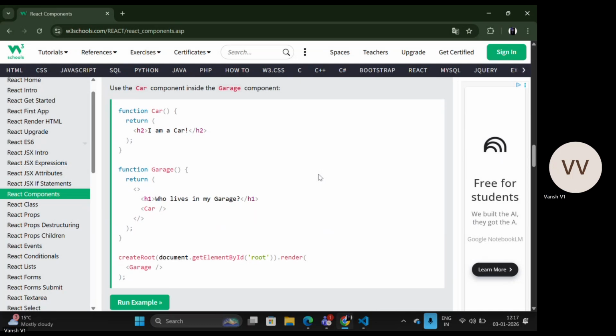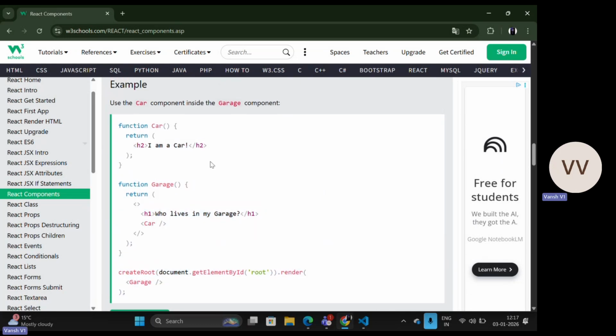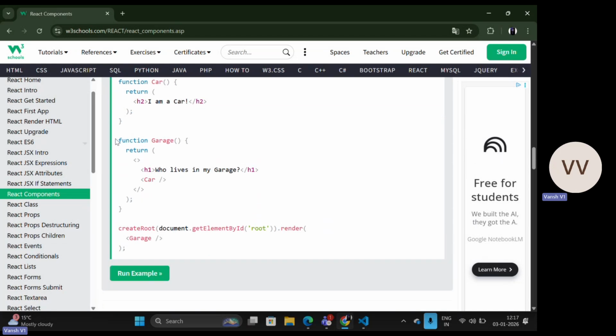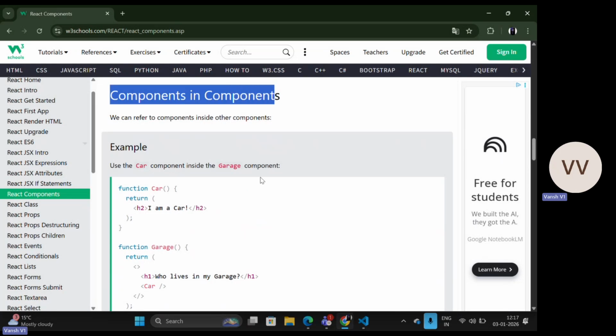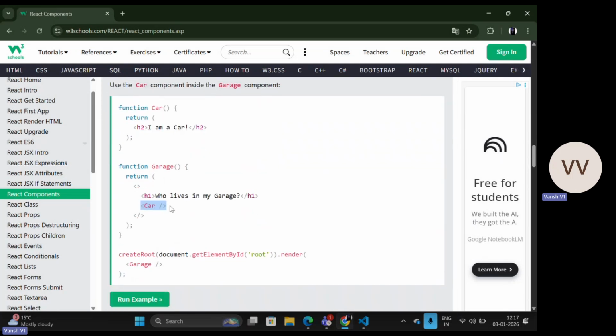Now let's see the code they have written. There is a functional component, car, because it is returning HTML. Then there is another functional component, garage. In garage, it returns an h1 tag saying "Who lives in my garage?" and then the car component. That is what component in component means: another component defined earlier is used inside this component. So the car component is inside the garage component.